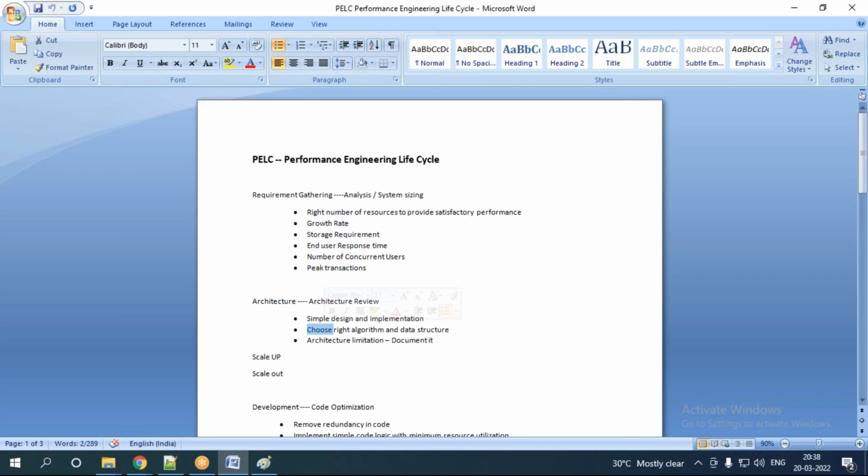Unless you have a provision set in 2022, in 2025 you cannot straight away do a large change in your architecture. You cannot change huge things in your application unless you have a provision. So it is mandatory to make the right decision, the right data structure and everything.